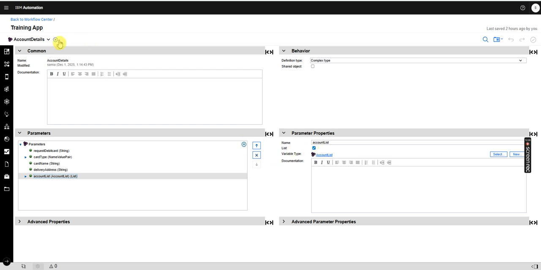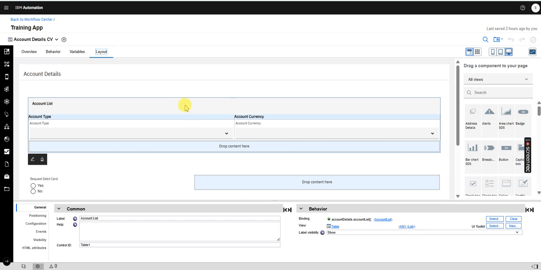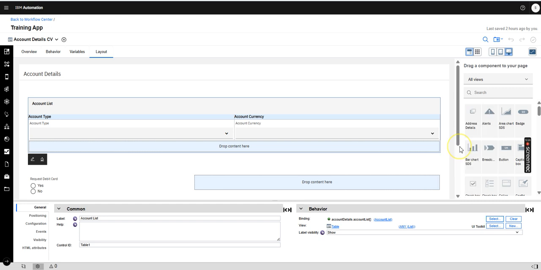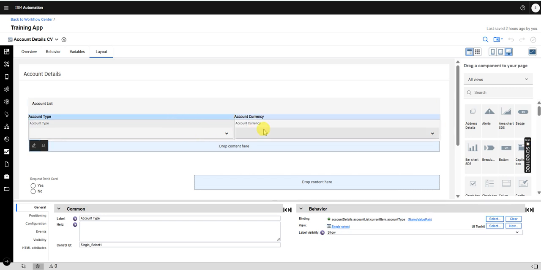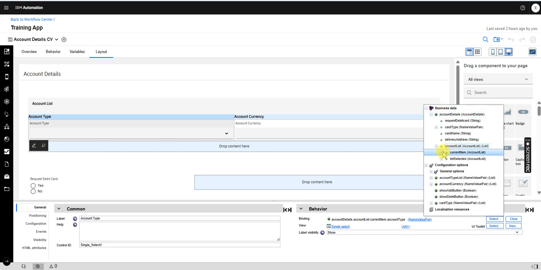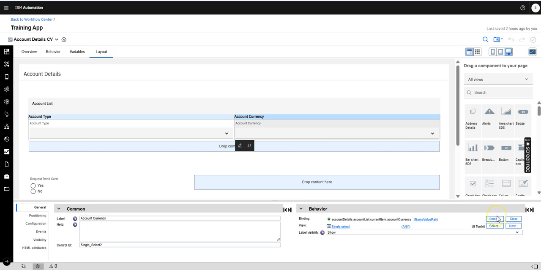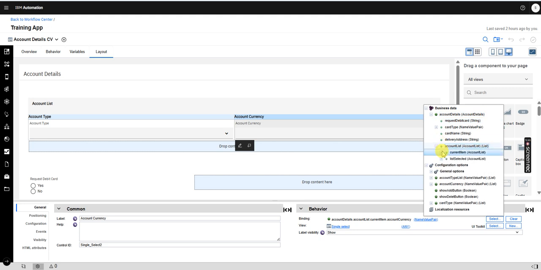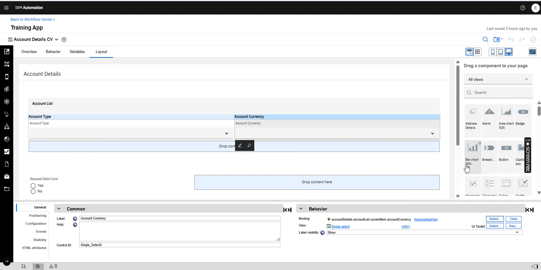Please select this type, and then once this type is selected, click on this table and press the select button. Go to the account details, and bind it with the accounts list. Make sure this binding is done. For the other two, account type and currency, do the binding like this: account details dot account list dot current item dot account type. And for this one, if it is not already done, the same: account details dot account list dot current item dot account currency.